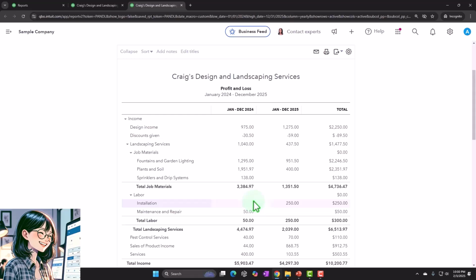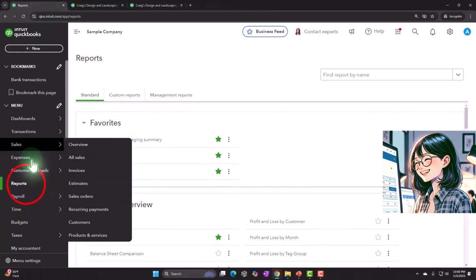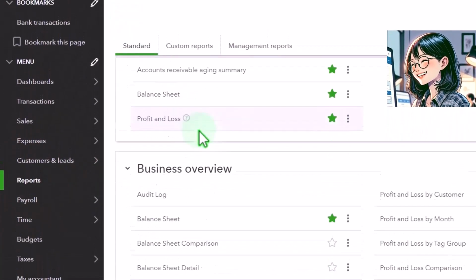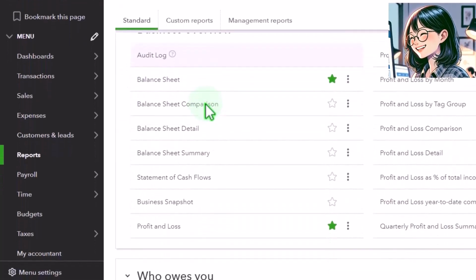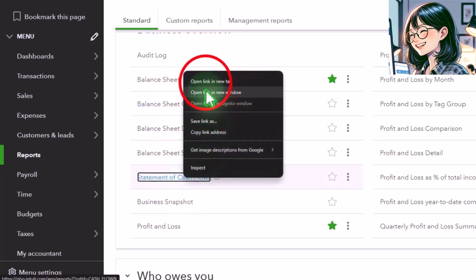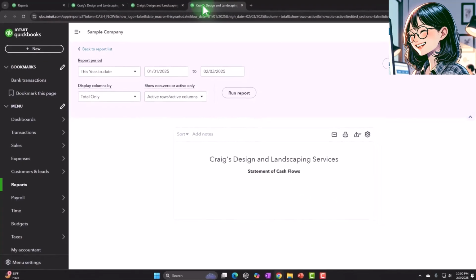All right, so how do we get to the report? Let's go to the first tab. Let's go down to the reports on the left-hand side, and within the business overview, we should have our statement of cash flows. Here it is, statement of cash flows. We will right-click on that and open a link in a new tab. I'm going to go to the tab to the right. I'm going to try to explain this one in more detail.